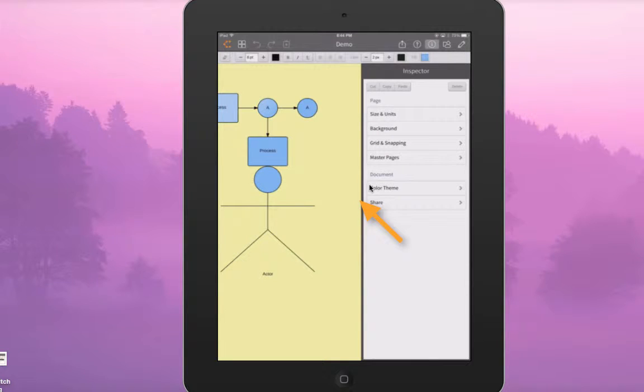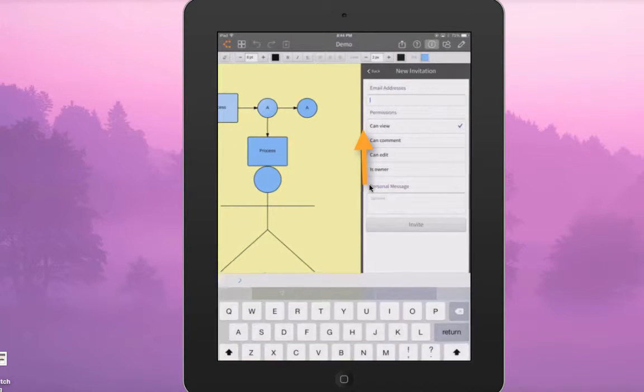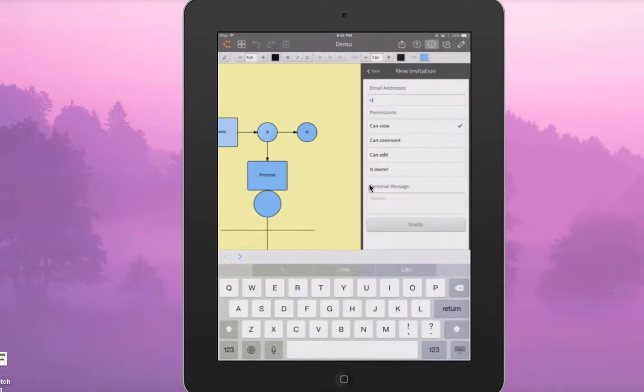You'll see the very last option is to share. So if I touch share, we can see that we have a couple of ways that we can share with others. One is we can send invitations to people via email. So I can type in an email address here. Send it to my friend Liz.